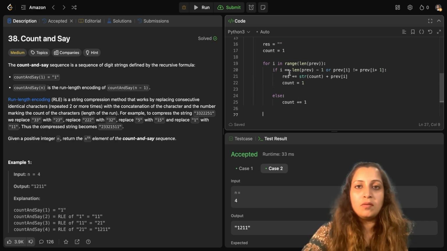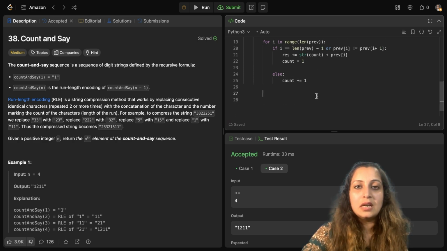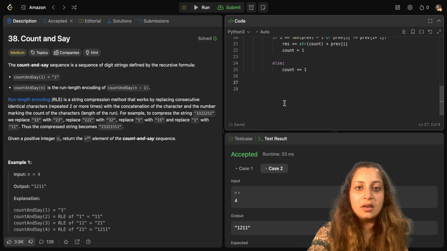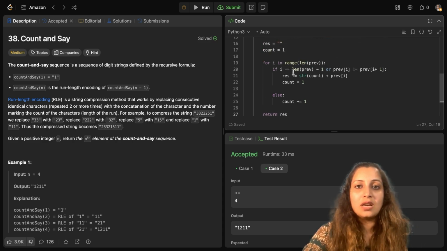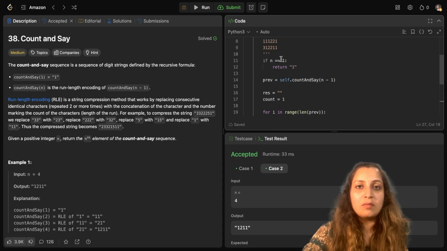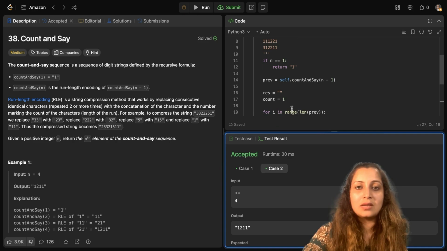Now our result is getting updated here. Our count is getting updated here. We can return the result. So once it reaches the end of the string, it will go within the loop, update the result, reset the count, and then return the result. Now, I think the code is complete. Let's run and see. Yeah, so it's accepted.